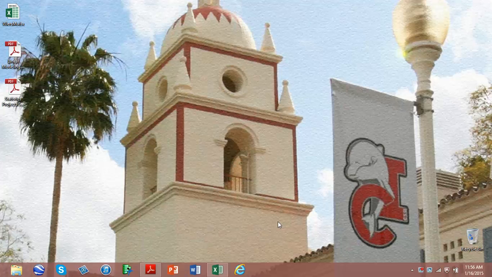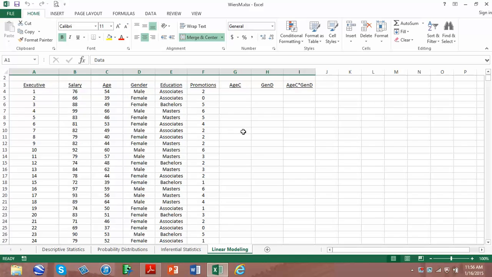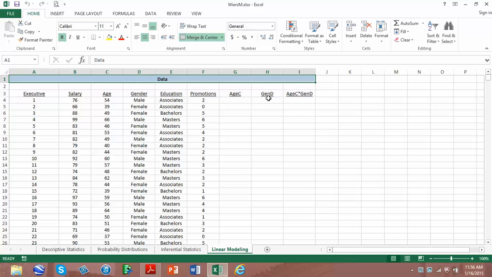Project number 4, linear modeling. Let's go to your statistics projects file and go to the 4th sheet. And once again, we're working with our business executives data set. Now we need to create a few new variables here to facilitate our analysis.